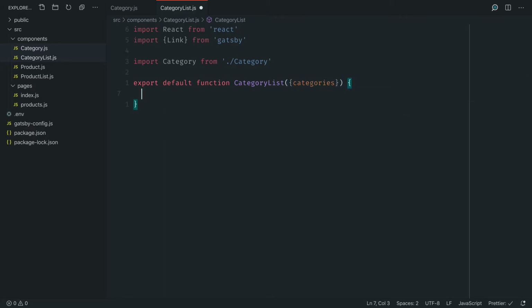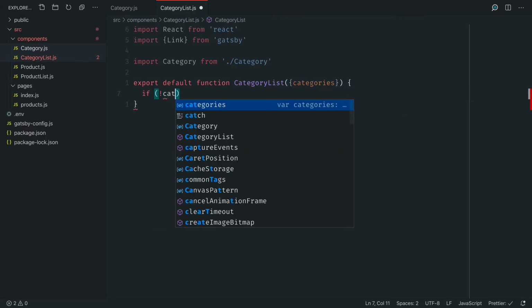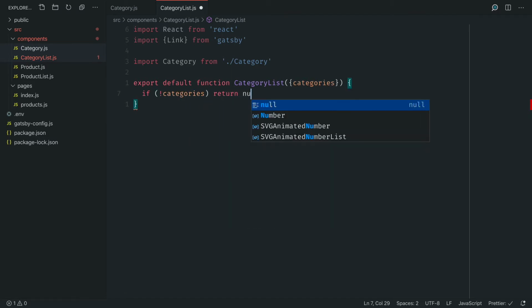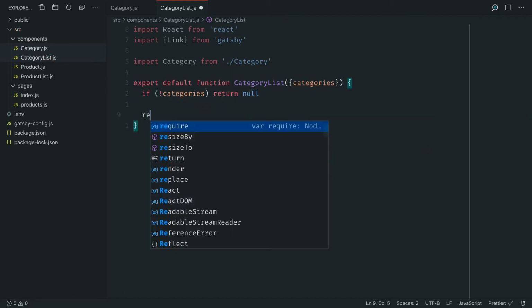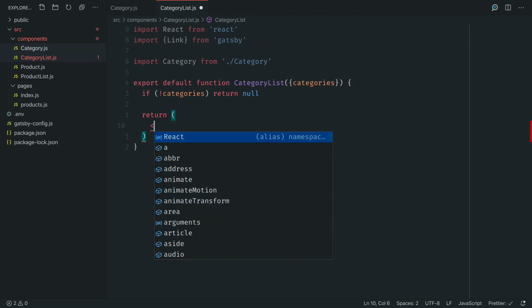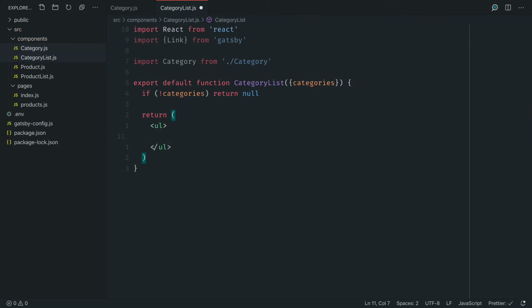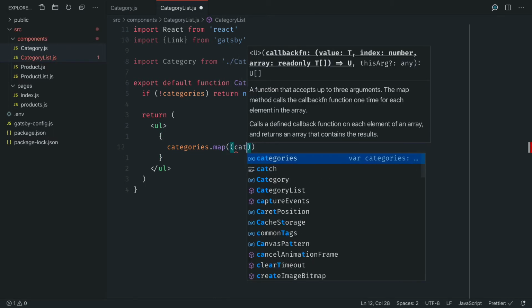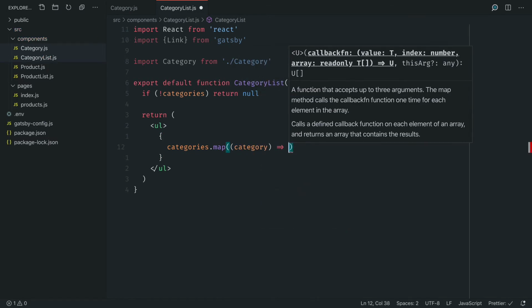Instead of destructuring products, we'll destructure categories. And if there are no categories, we'll go ahead and return null. If there are categories, we'll return an unordered list, and we'll simply map through each of our categories and return the new link to our categories.